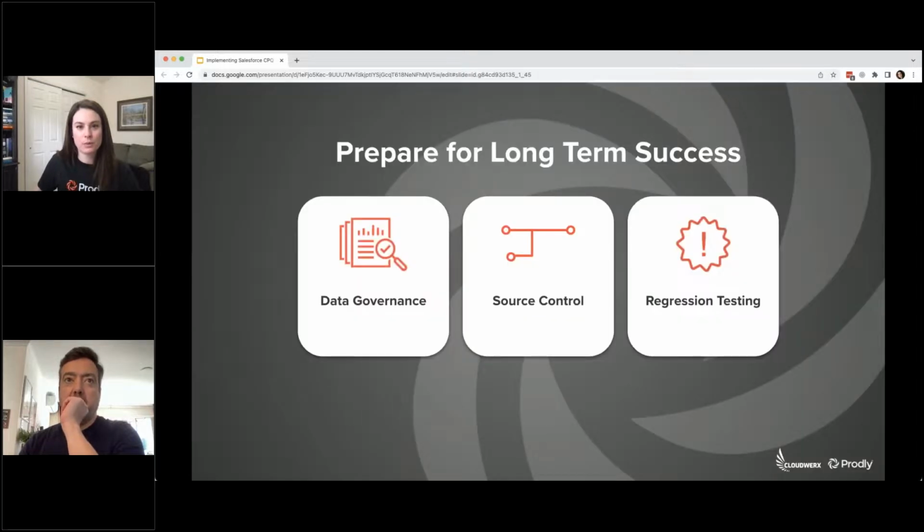So knowing that CPQ is this living, breathing software application, the more prepared you are to manage it long term, I think the better you'll be. Some tips from Prodly when we think about applying best practices for agile development and DevOps solutions.